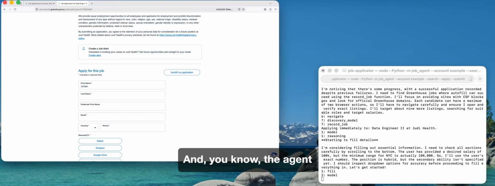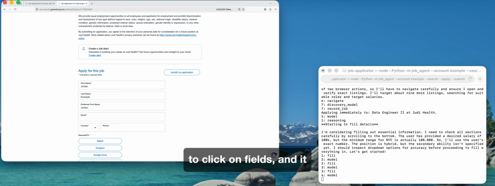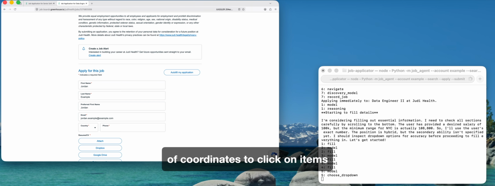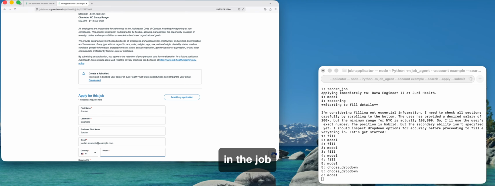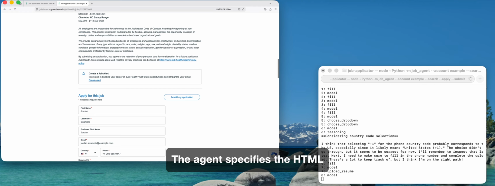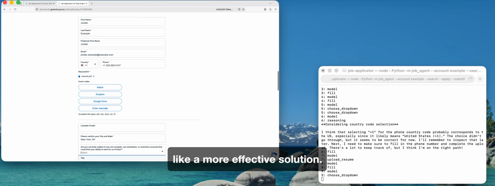The agent is given multiple tools to fill in fields and to click on fields, and it doesn't use native coordinates to click on items in the job application form. The agent specifies the HTML reference of the HTML item so that it can click on that. So that's a more effective solution.